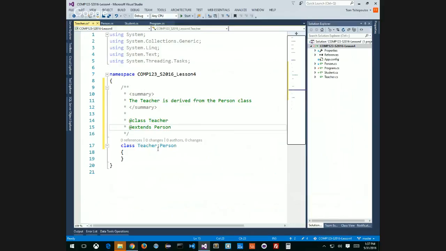All right. So we've got our teacher class. Let's make a couple of things here. What's the difference between our teacher and our student? Well, teacher doesn't have a student number or student ID. It has an employee ID, right? That's what we have, an employee ID. So we're going to make that up.